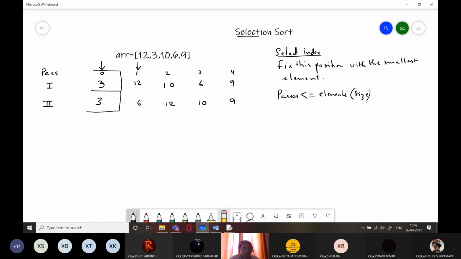So now at the end of the second pass, we can see that the second position is fixed. That is index location 1 is also fixed with the second smallest element. Understood? So first two positions are fixed with the smallest elements. Next, we start with pass 3. So because these two are already fixed, so I am going to write it like this.